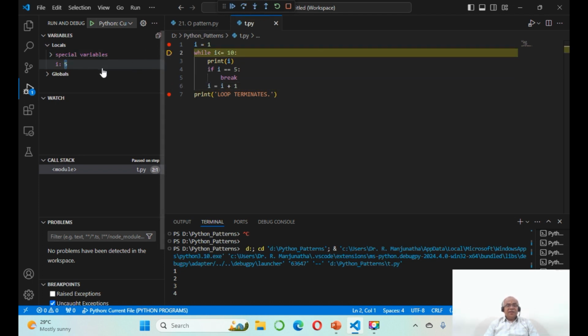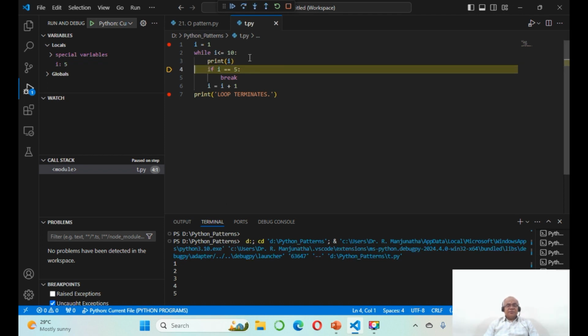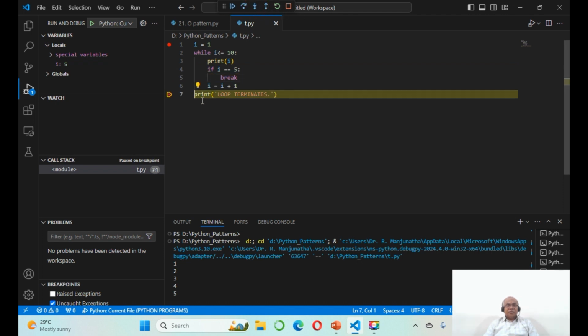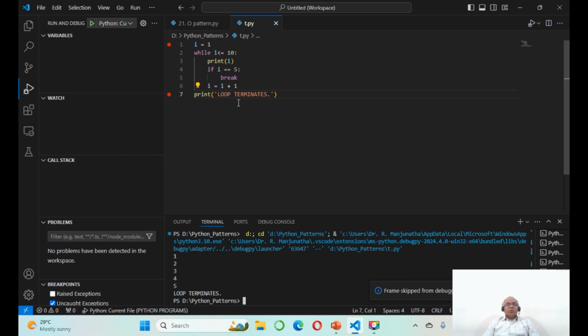You can see 5. Is 5 less than or equal to 10? The condition is true. Print I. I is how much? 5. Then is 5 equal to 5? The condition is true, so it will go to break and exit the loop. So it comes to the print function. Then it says print loop terminates, so the program terminates. So even though you wanted to print from 1 to 10, once the fifth condition becomes true, it skips that and the rest of the loop will not run.